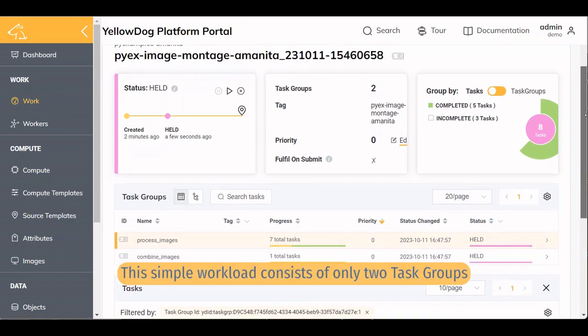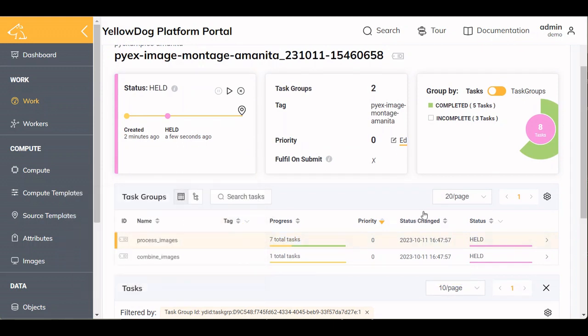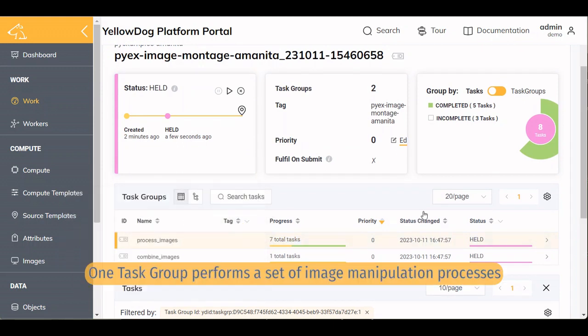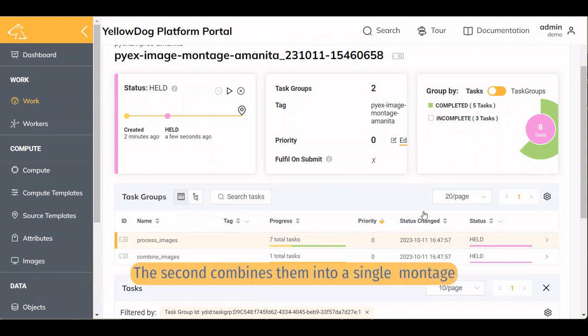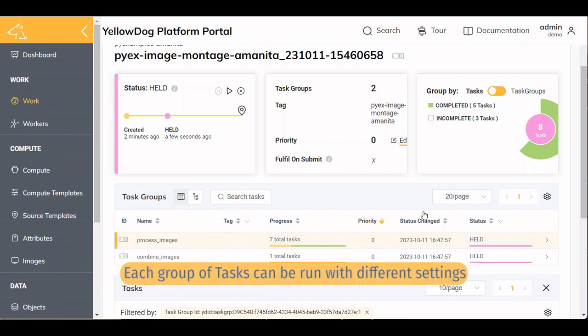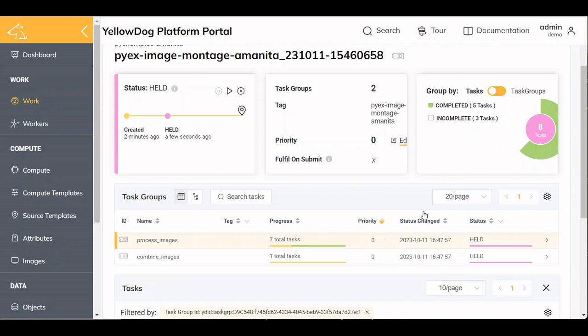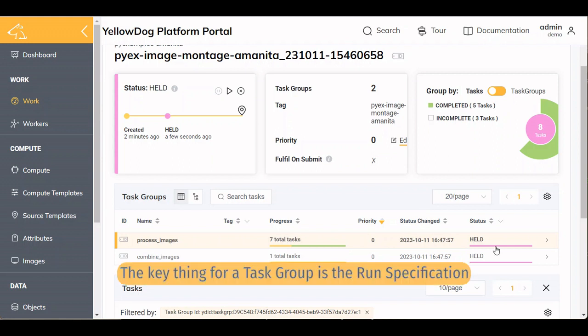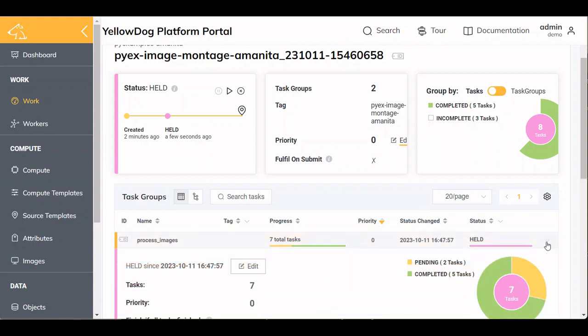Now, this work requirement is made up of just two groups of tasks here because it's quite a simple workload. We're performing a set of individual image processes and combining them into a final single image montage. For more complex workloads, you might want to use multiple groups of tasks that should be run in different ways. So the key thing for a task group is the run specification.